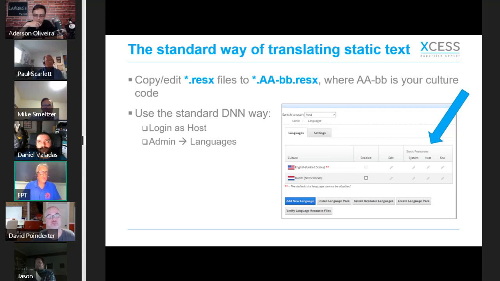Or you start using the host way of editing different parts of the language packs. Most people are a bit familiar with the system host and the site translation, but in general, that's the way most people do the translation. I captured here one of the installations that we had for some clients some time ago. So that's how most people do the translation for their language.